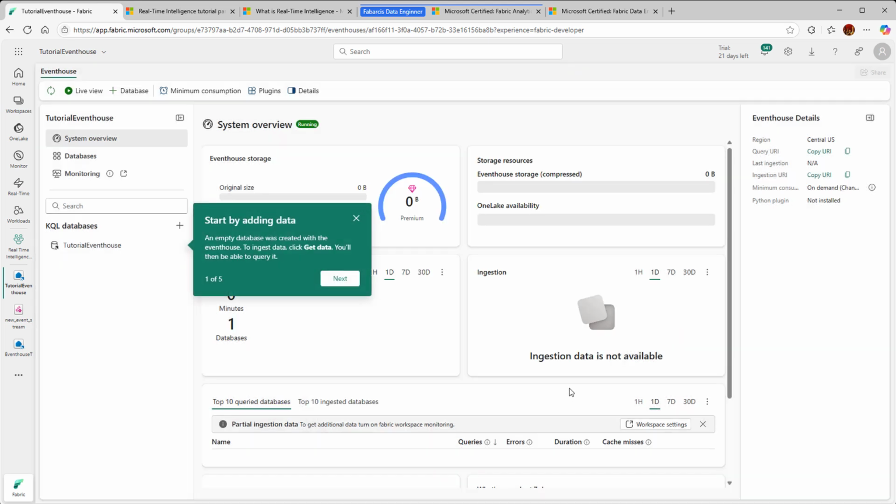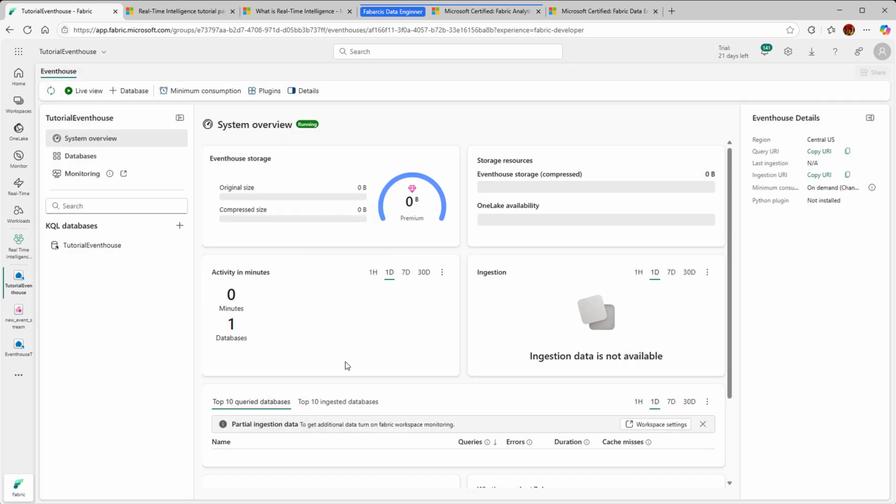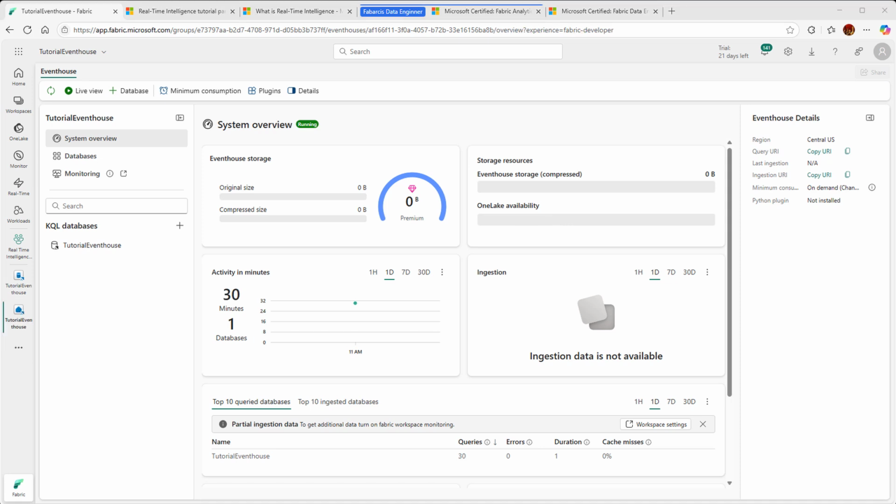All right, you can see here the system overview in this Eventhouse: all the size and resources, how much data it is using, and you can see the activity and what ingestion is happening, and where your data is. This data would all be coming from OneLake. This will also create a corresponding KQL database, like tutorial Eventhouse.